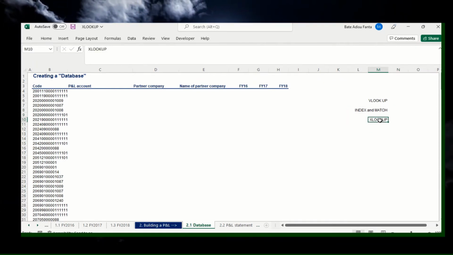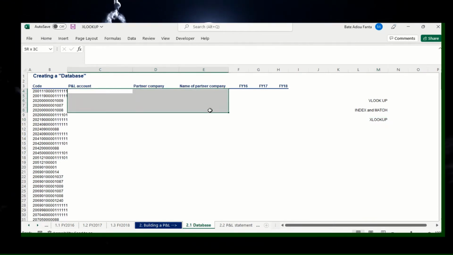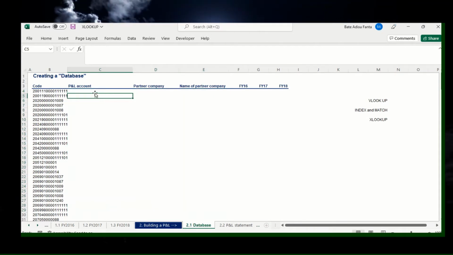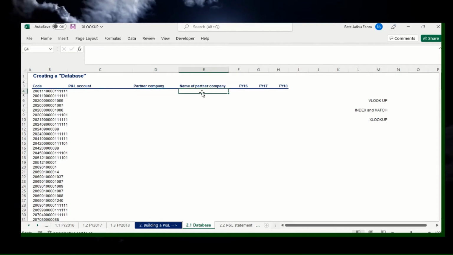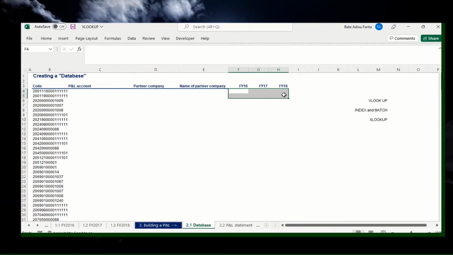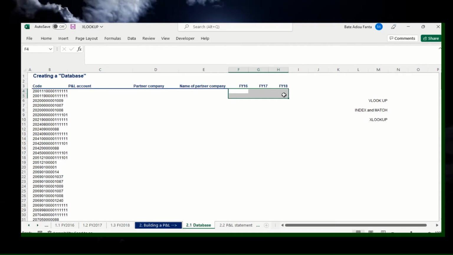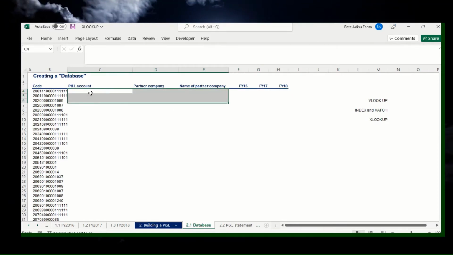So now in this example, let's see how to apply XLOOKUP and then populate these columns here: P&L account, partner account, name of partner company. We used the SUMIF function for this. We already did this income statement database in video number 34, so we can go back and see how we have done this. But for the time being, we will use XLOOKUP to populate the data in these three columns.